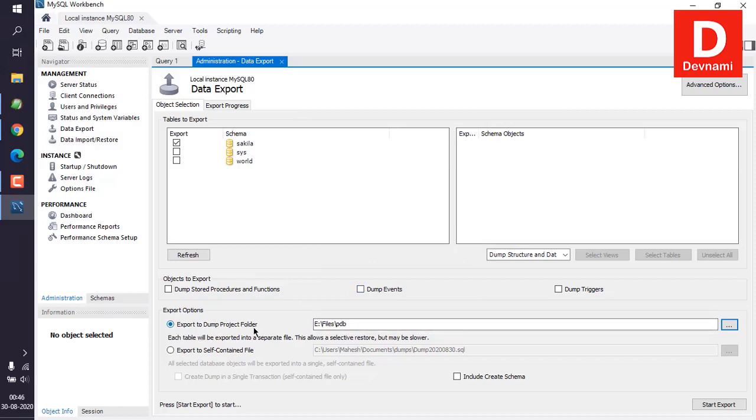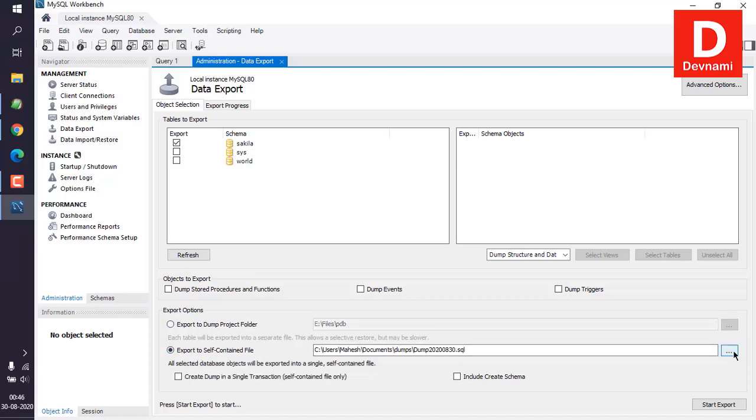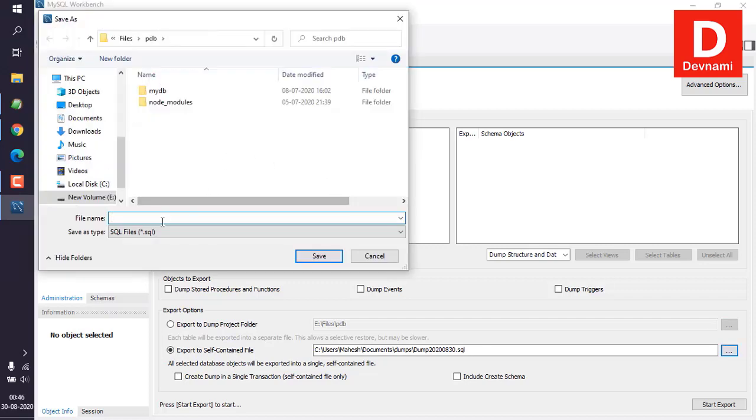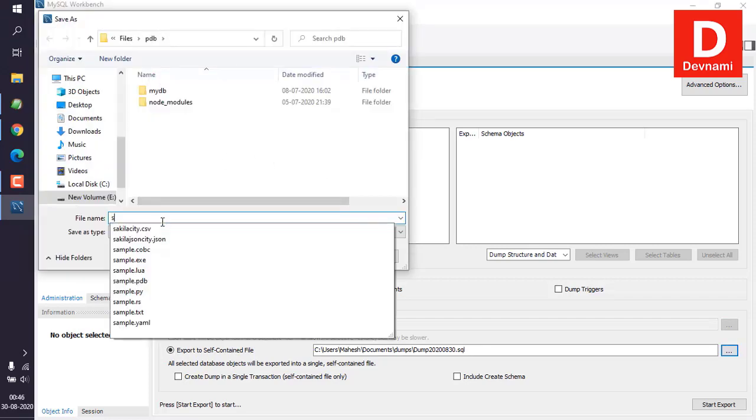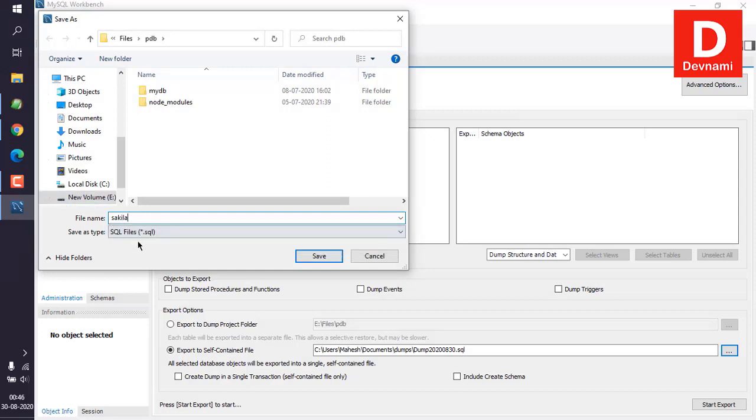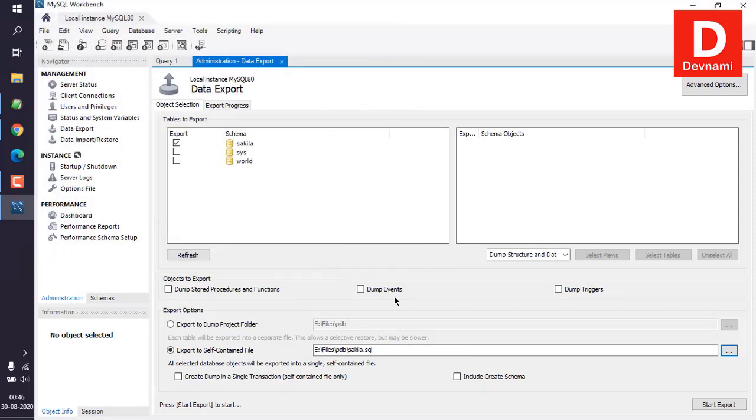You can choose to export as a folder or as a SQL file. Again we will go for the same path and let's name this Sakila.sql. You can choose the option to create a dump file in a single transaction, self-contained file only, and you can also use include create schema. So if this schema is not listed, it will create it.